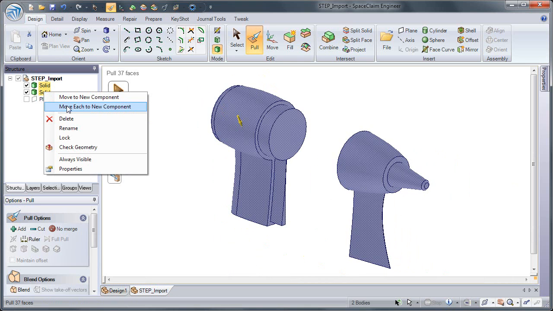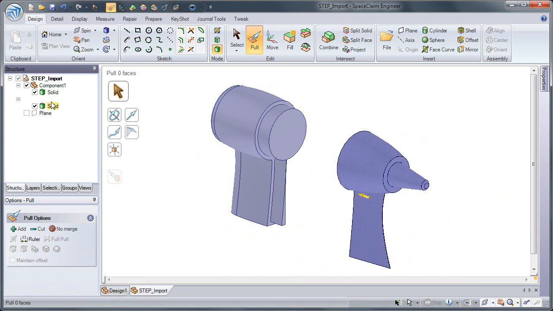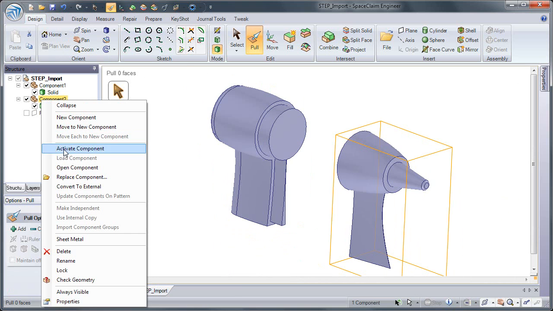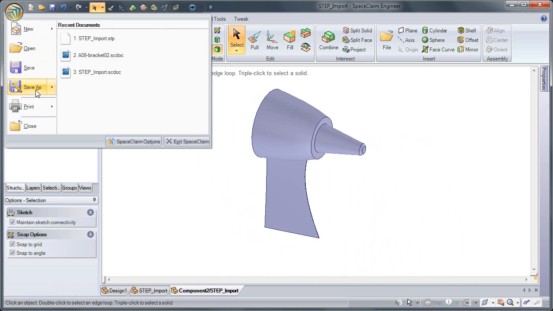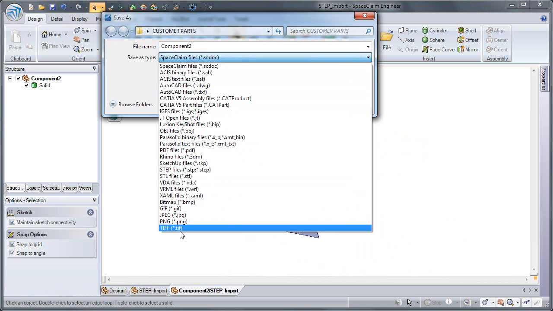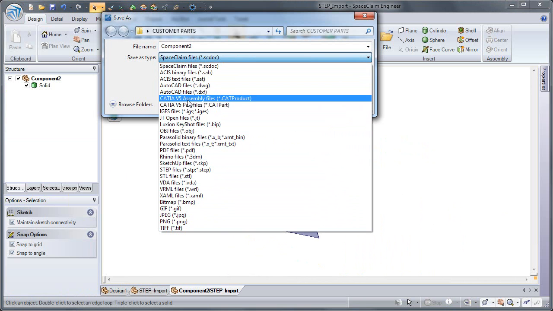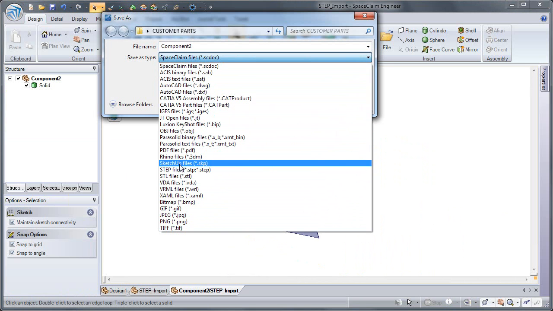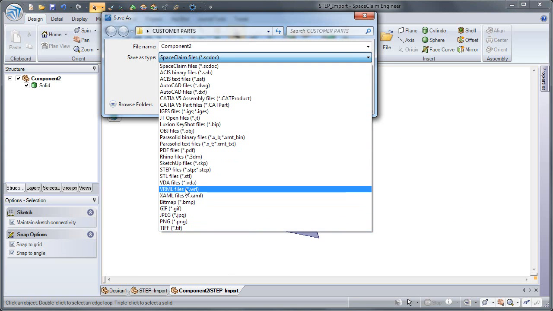Once we have our resulting solids, we can quickly create an assembly structure or isolate each solid to save them individually as SpaceClaim documents, or export them to any file type including Parasolid, ACIS, IGES, STEP, or even bitmap or JPEG files, or in this case as an STL file to be sent to our 3D printer.